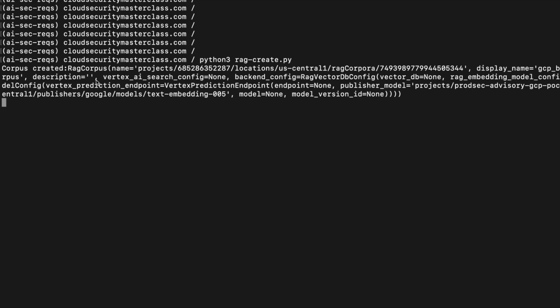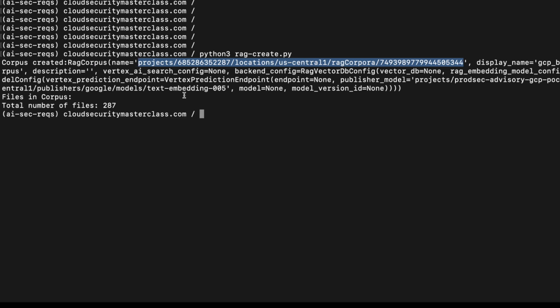So as you can see, it has already created the corpus here. And the next step would be for it to upload all those documents into this corpus using the embedding model that we have provided and the chunking and the transformation configuration. So I'll pause this video and come back when the RAG corpus is created and ready for us to go forward. All right, so this was surprisingly fast. It just took about a couple of minutes to go through.